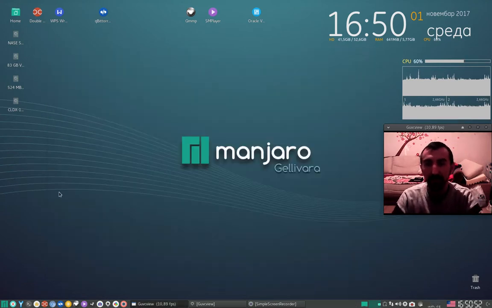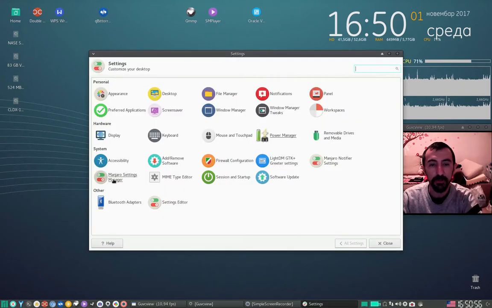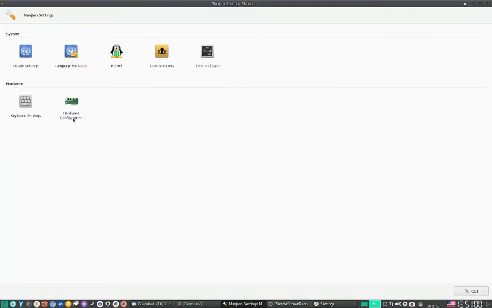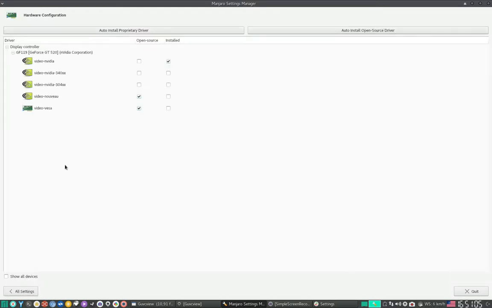Same thing for AMD Radeon, guys. When you go inside the settings manager and you open up Manjaro settings manager, you will find the option that says hardware configuration. When you open this, AMD Radeon graphics, guys, which have R9 version, any R9 version of the graphics GPU from the AMD, they will have an option here also. It says automatically install proprietary driver.